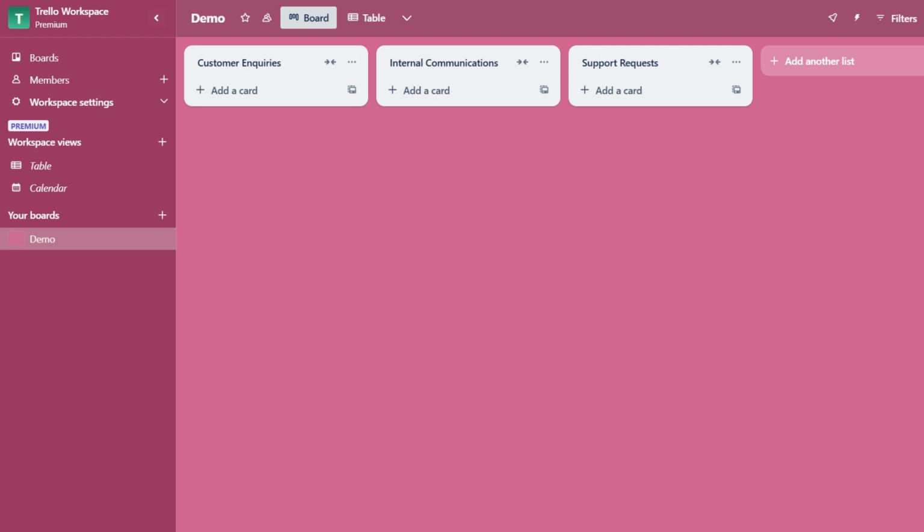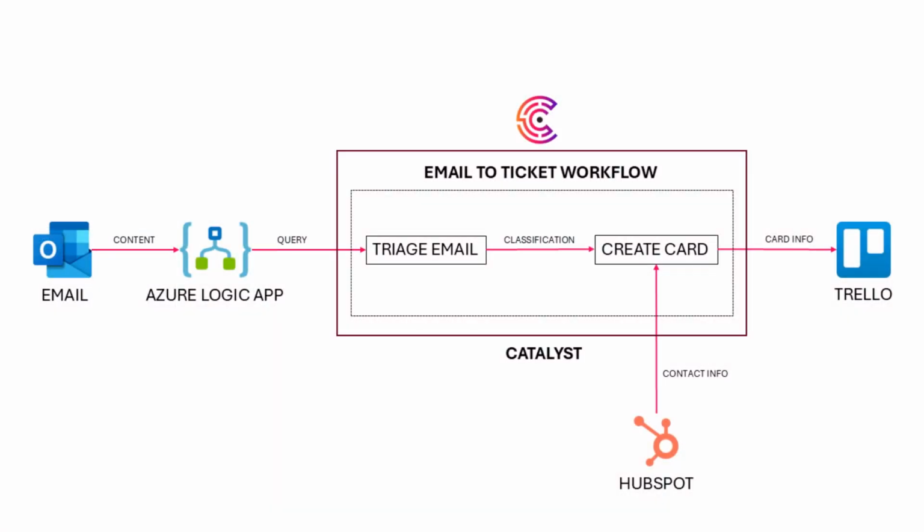In this video, we'll see how you can implement an agentic workflow to generate actions from emails. The workflow creates cards in Trello, adding them to different lists based on the type of request. The card includes contact information for the sender, extracted from HubSpot. To trigger the workflow, I've created a Logic app in our Azure tenant.